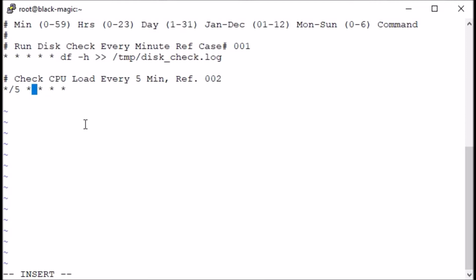But here what we want is, irrespective of the hours value, the day value, the month value and the day of the week, every 5 minutes run this job. What job is it? Uptime. I want to capture the output of the uptime command and put it into a temporary file, let's say CPU load dot log. Okay, fine. So two examples we have given.